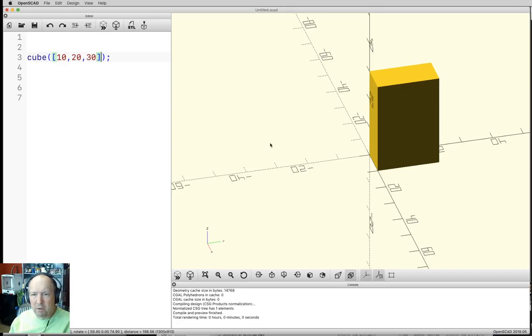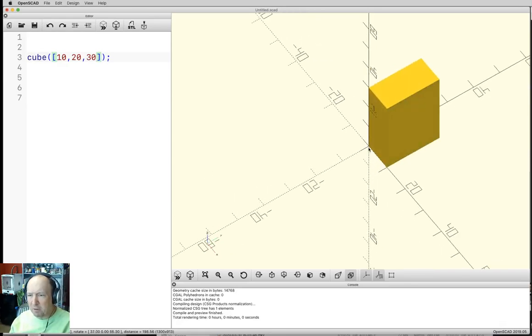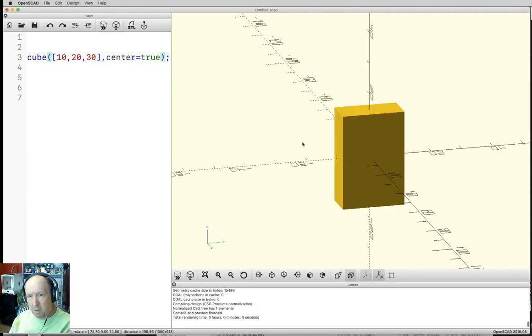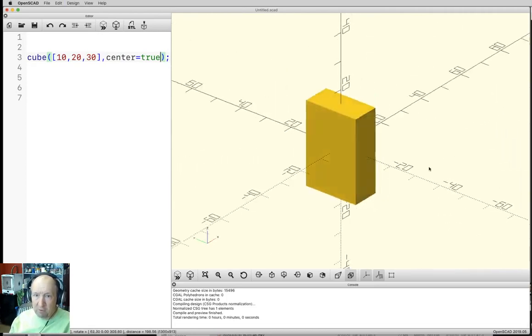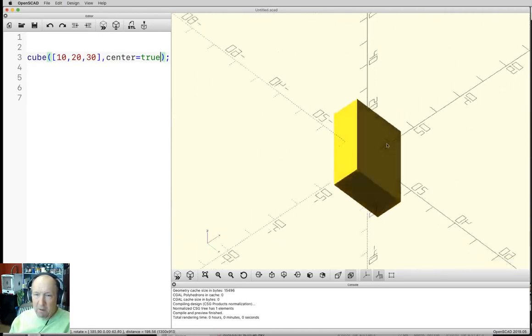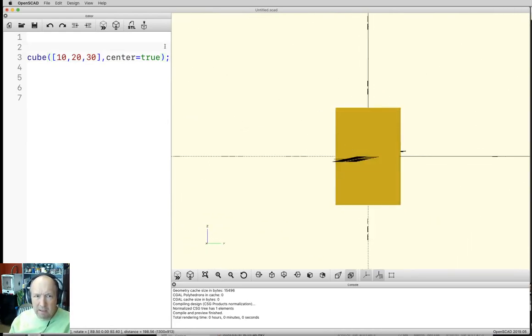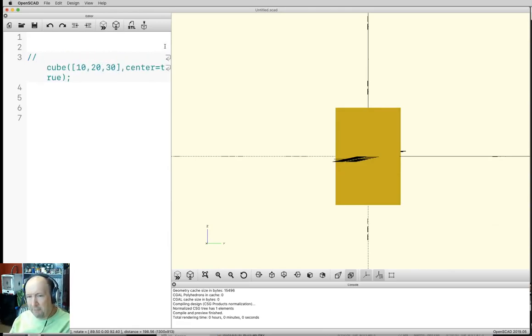You'll notice that the corner of the cube is right at 0, 0, 0. That's really convenient for some things. Sometimes you want to center the cube in the middle. The other thing we use is center equals true. And now the actual center of the cube is in the middle of the whole thing. Okay, nothing too fancy. Conveniently, it looks just like the programming language we were just doing with the Arduino. If I put two slashes in front of it and hit the F5 key to redraw, it treats it as a comment, so nothing happens.